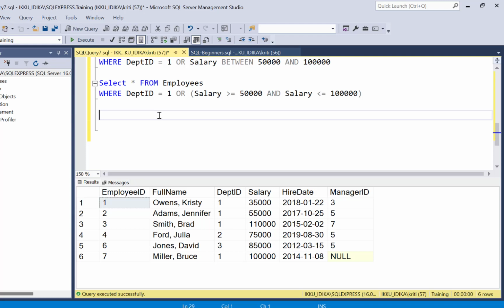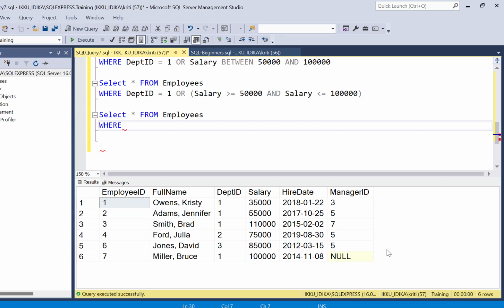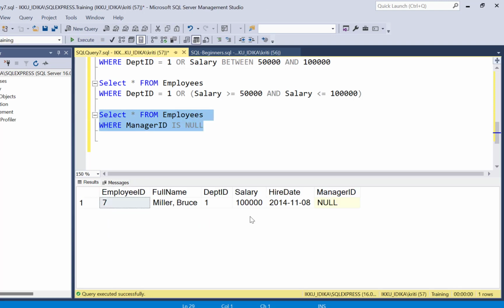You can also check on null values. So if we want to select only those employees whose manager ID is null, we again have to add this condition. So any condition for filtering the data has to be added to the where clause. So we can add this, mention the column name on which we want to specify the condition, where manager ID is null. And if you execute this, you're going to get only those records where the manager ID is null.